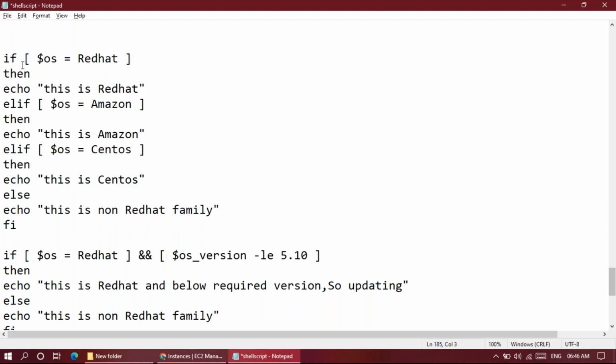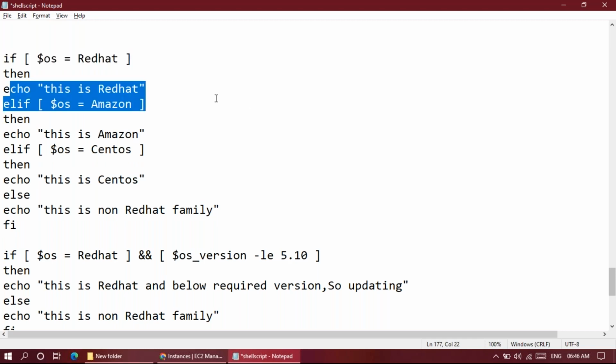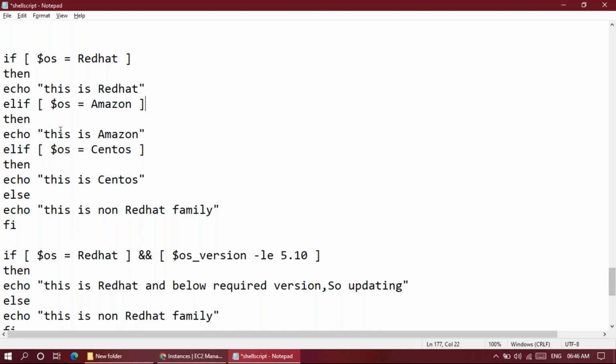But here, for every condition, there is a separate true statement. Okay, now so like ATM.